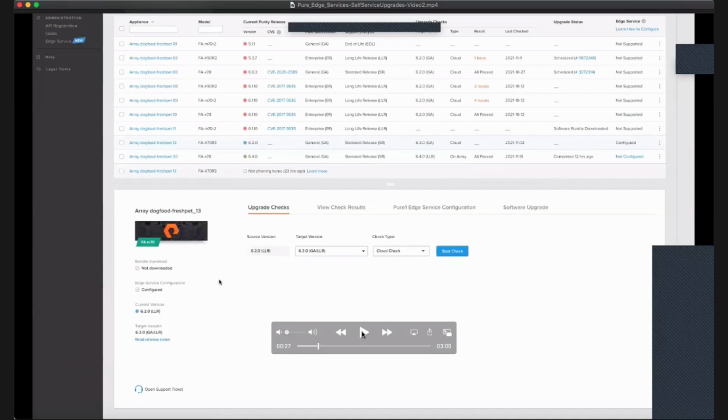But so I've selected one that needed that upgrade that was at high risk. I have to select the target version of code that I want to go to. We're already going to pre-populate that because we said it's high risk. This is the code you need to be at.